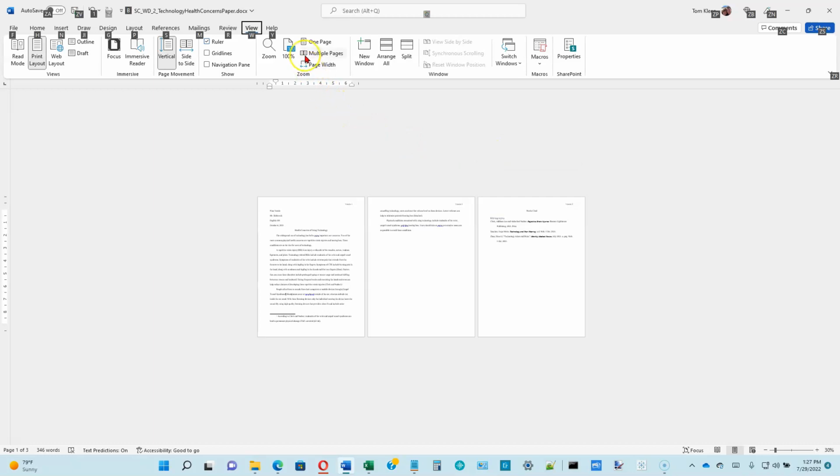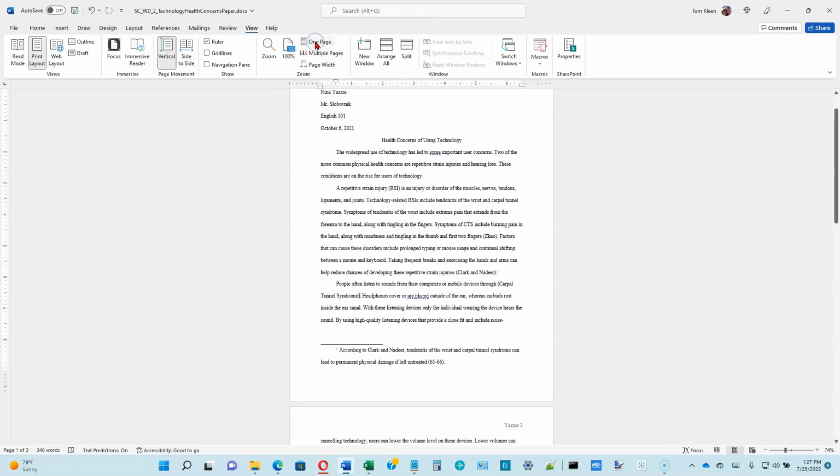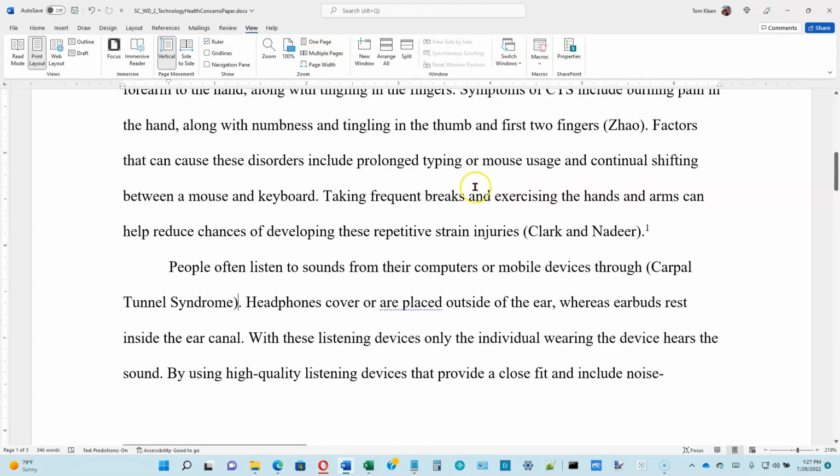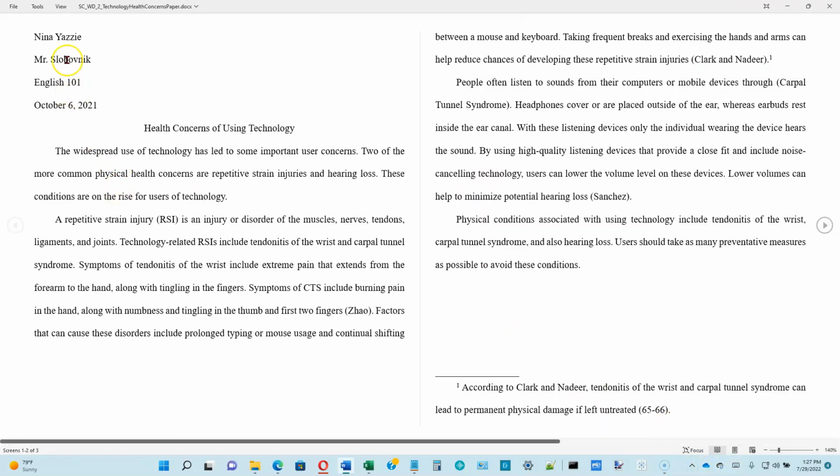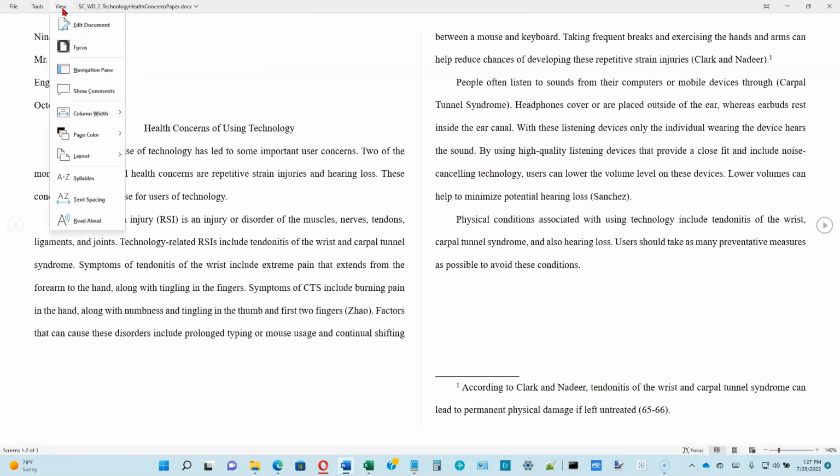Okay, so let's turn multiple pages off. Let's go back to one page here, and let's go to page width, and now we're pretty much back where we were before. Okay, now let's go down to the bottom of page 2-56. We're going to change the read mode color. So we want to go to the read mode button on the status bar, and we want to click on the View tab up here.